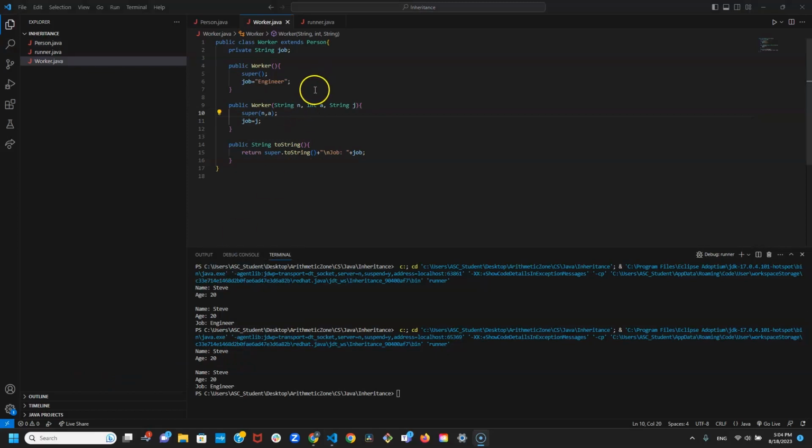One thing you should note is that when you use the super keyword in a constructor like this, so if you're constructing an object using the super keyword, it has to be the first line in that method. So right here, I have super name and age first and then the job instance variable. I can't put the job instance variable first and then put super. That would be an error. So make sure the super constructor always goes first.